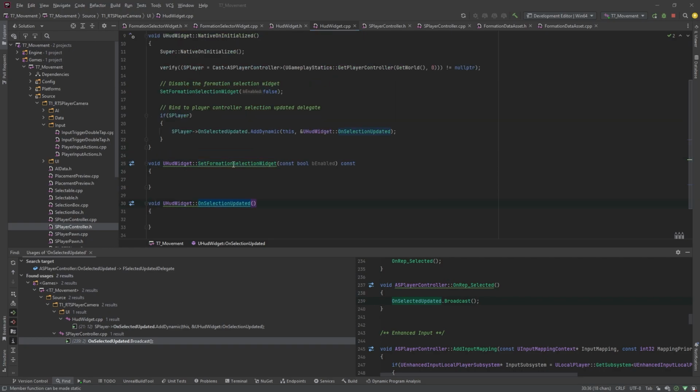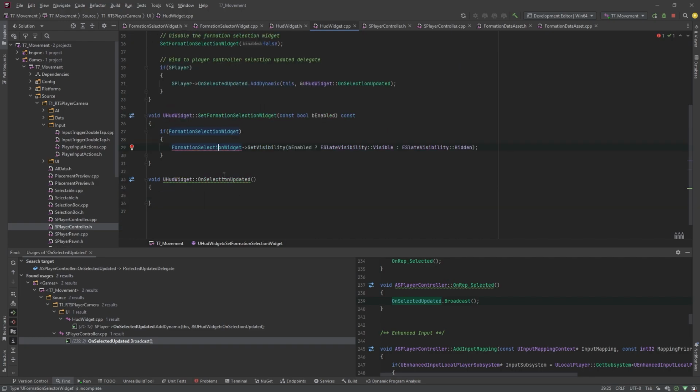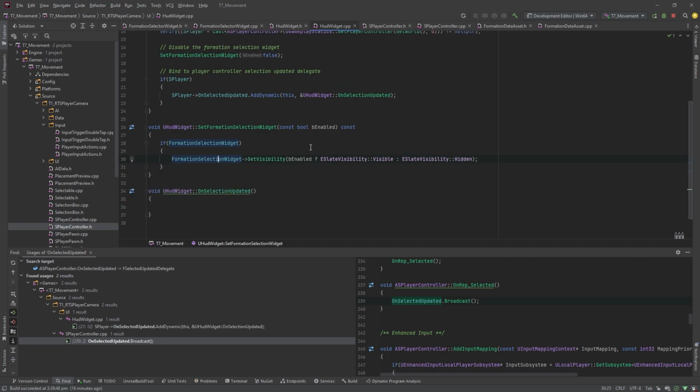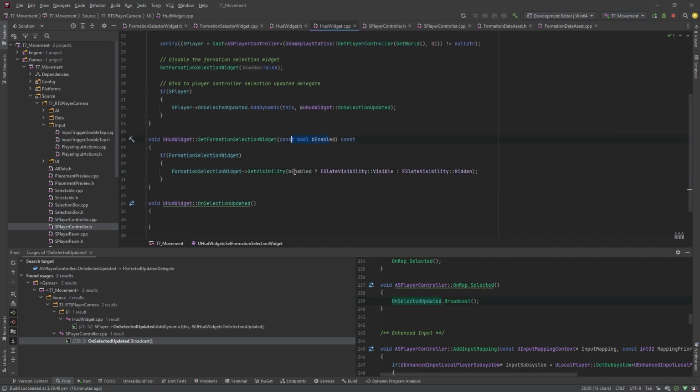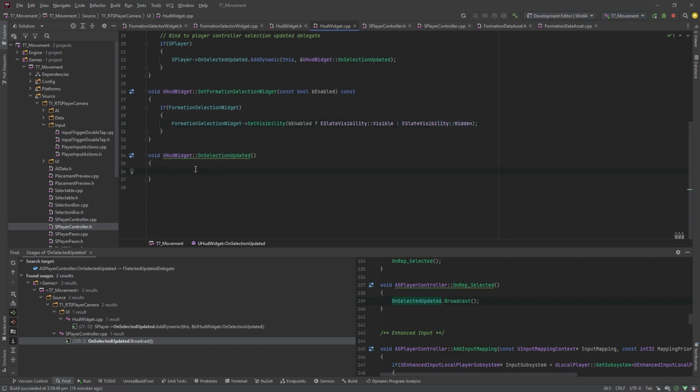So for our set formation selection widget to display or not to display, we just need to set its visibility. So I'm just going to include our formation selection widget, which we haven't set up yet. We're going to use this passed-in bool just to say if it's true, it's visible, if it's false, it's hidden. Now for our on selection updated, we want to check our player reference again. We want to turn this off and on, whether we have units selected or not.